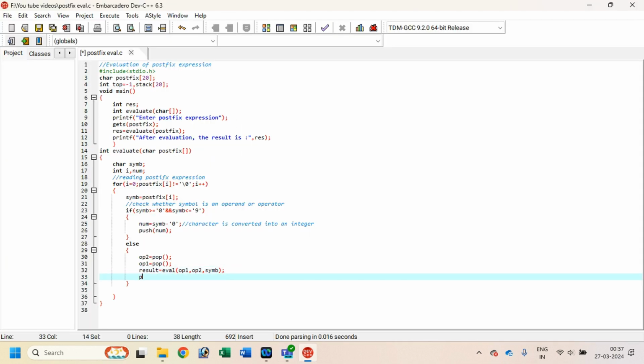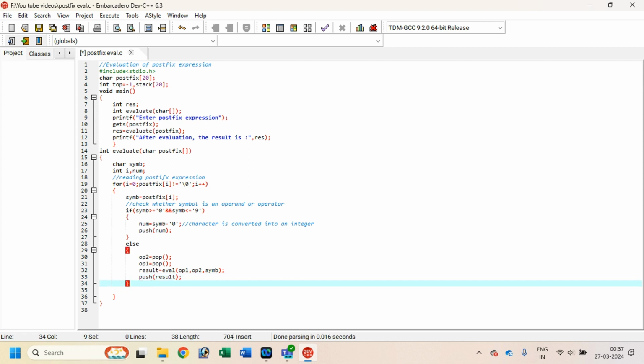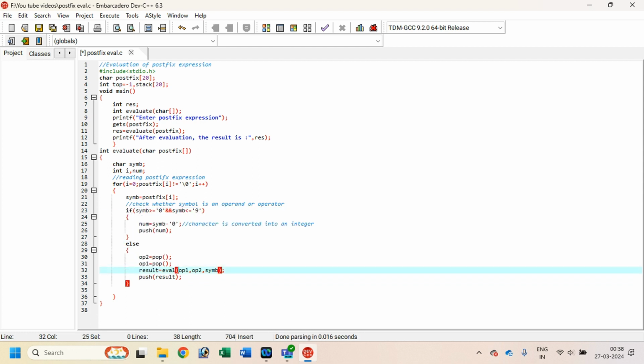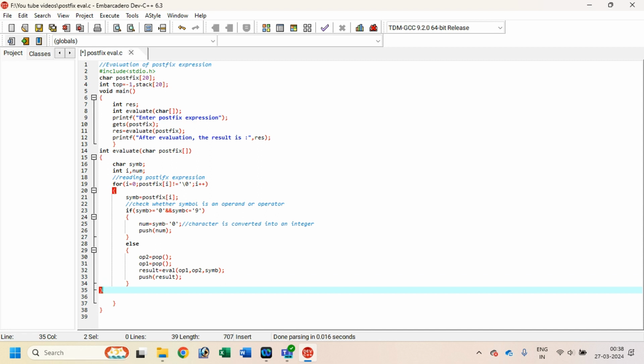So again that you have to push into the stack, which is nothing but the result. The result is pushed into the stack. That's all. So here there are only two cases. If it is an operand, push it into the stack. If it is an operator, apply that operator in between these two operands and push that resultant into the stack. Like that, you have to repeat the process until the string reaches the null character.